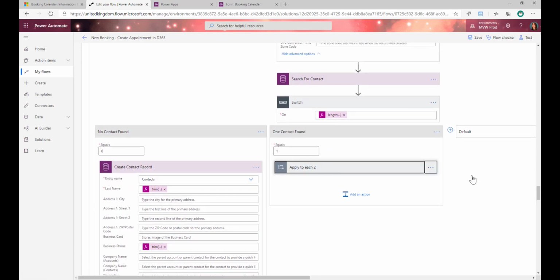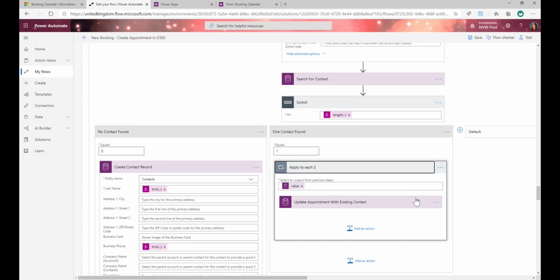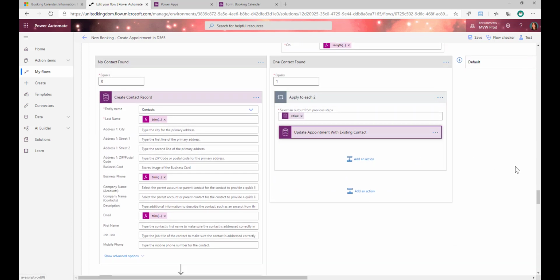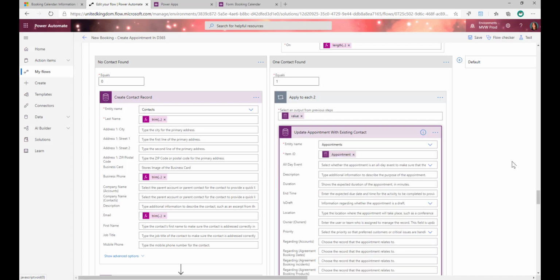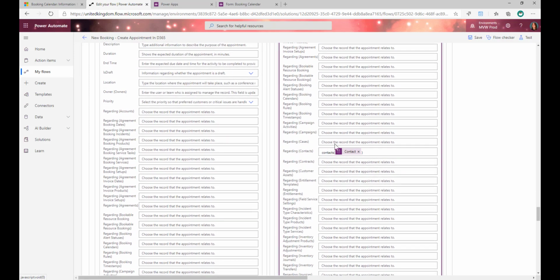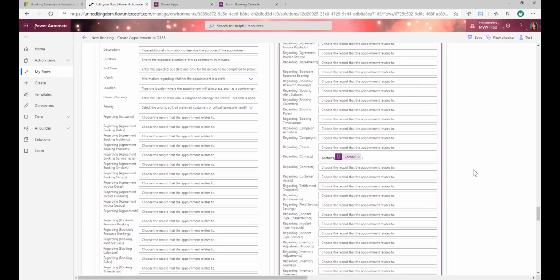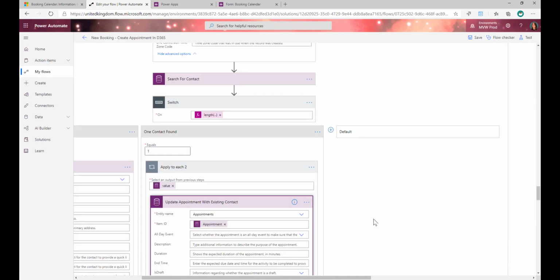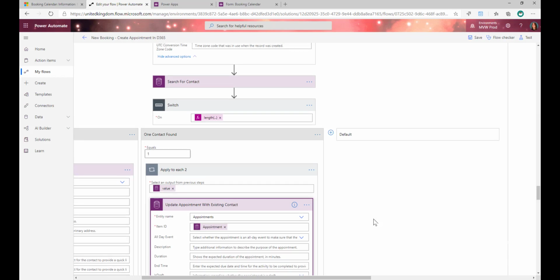If one contact is found, that's great. That's the only one that we have with that same email address. So from there, we're simply going to update the appointment and link it to the contact record that we found. So we're updating the appointment with the existing contact and we're going to again set the regarding in our regarding contacts field. All right, so that's everything we're doing if it was a new booking that had just been added.